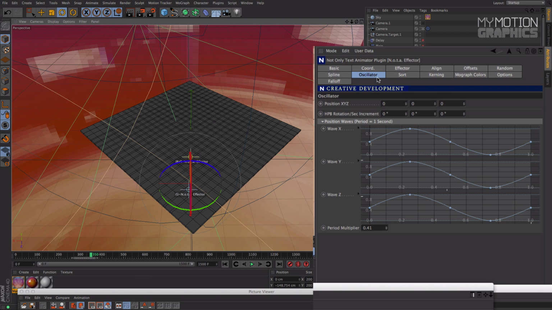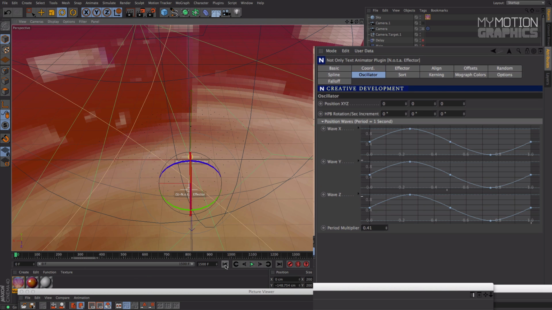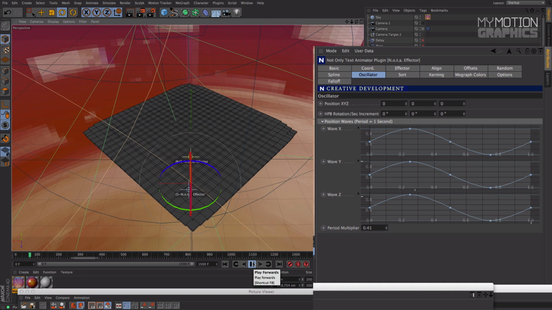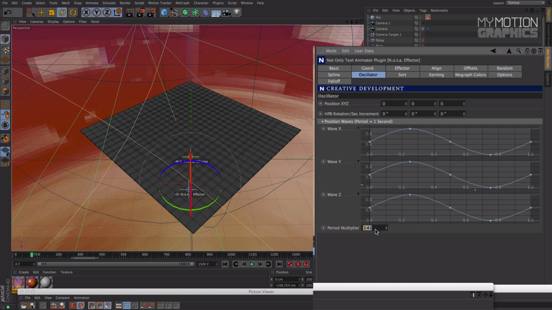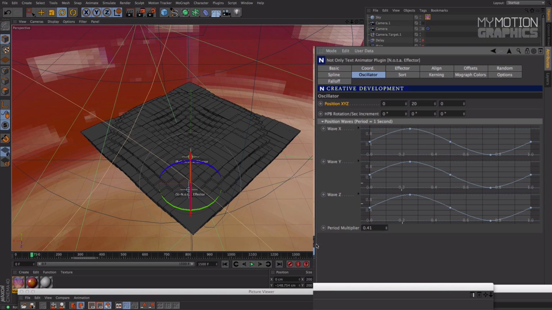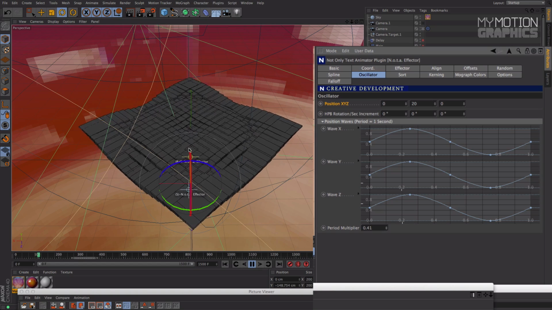But let me show you the oscillator. The oscillator makes things move, following these waves, so the X, Y, and Z waves, and this period multiplier, which is basically the speed. So if we make them move in the Y position, maybe like 20, and press play, look at it.